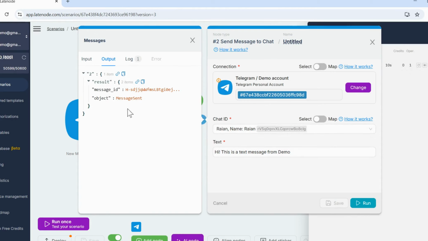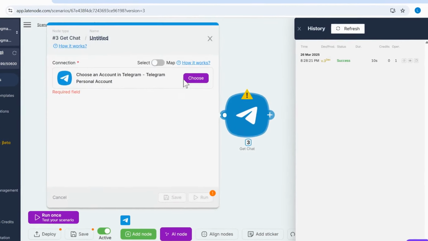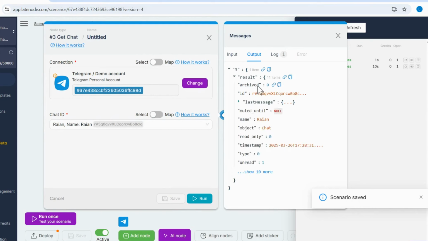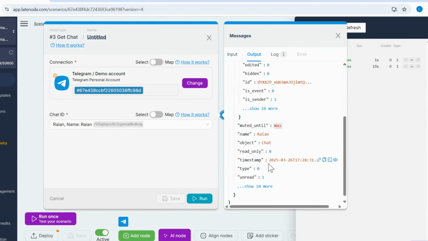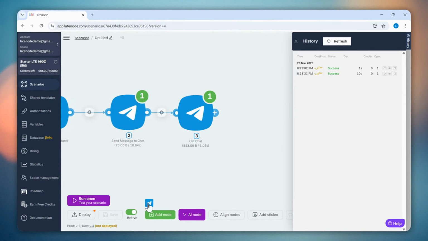Let me check it on my personal device. Yes, I can confirm that the message has been successfully sent. What else can we do? We can add a new node to get information about a chat. For instance, from this one, we can see that the latest message that I've sent is displayed here. So you can get information about this chat.